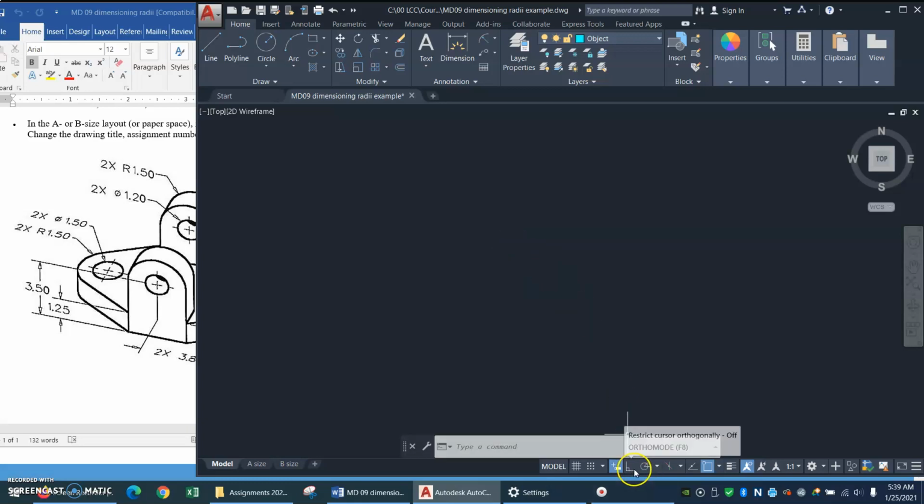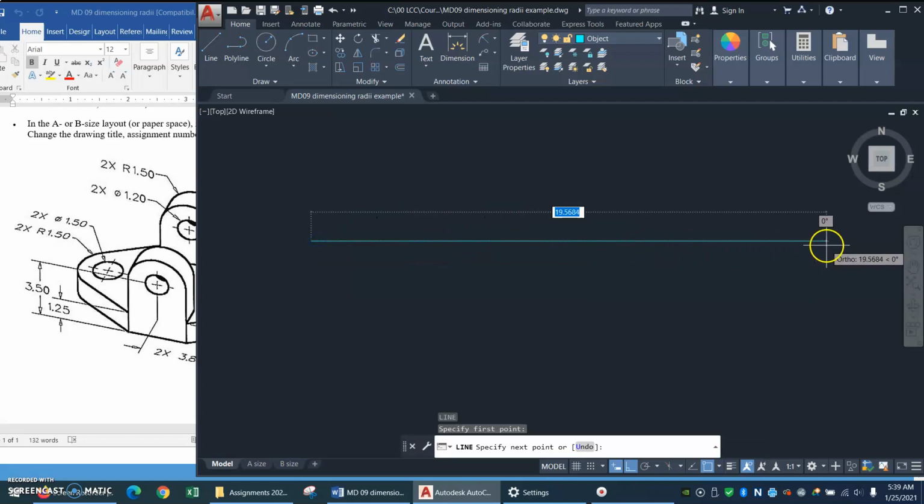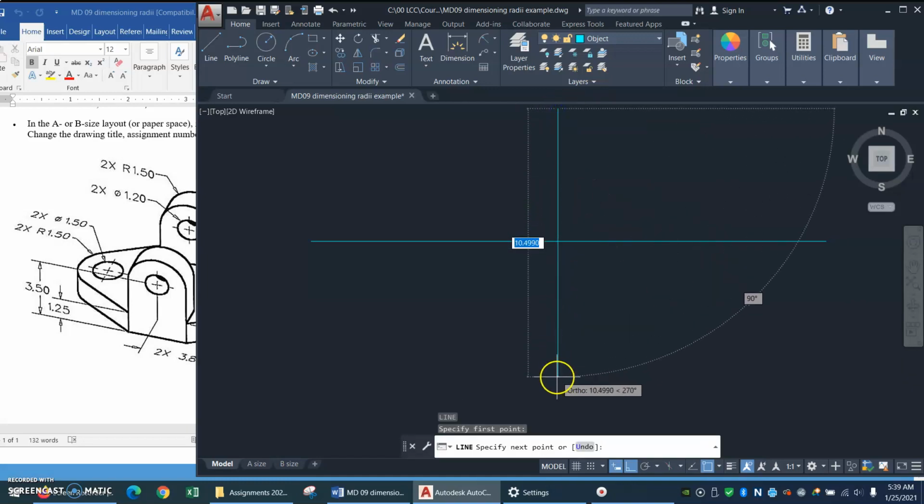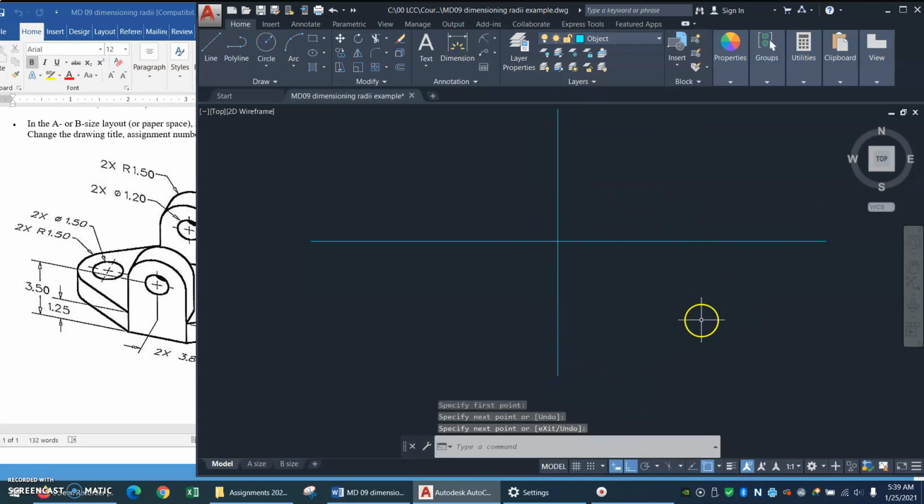And I think I will turn on this ortho so that my lines are sure to be straight. So I'll draw a big old long center line across here, and I'll draw a big old long center line up and down. Okay. Now I think I will turn ortho back off.